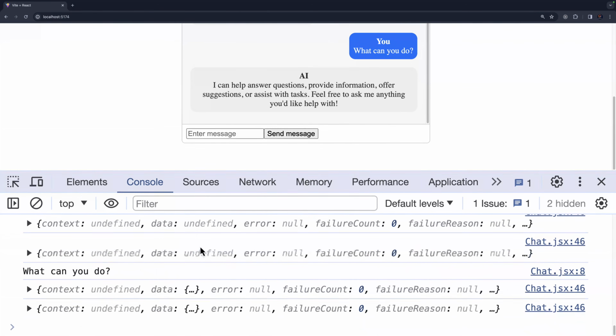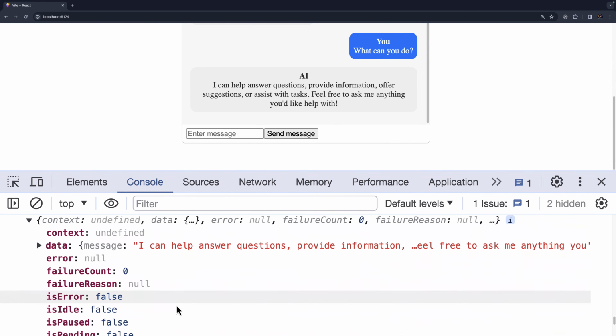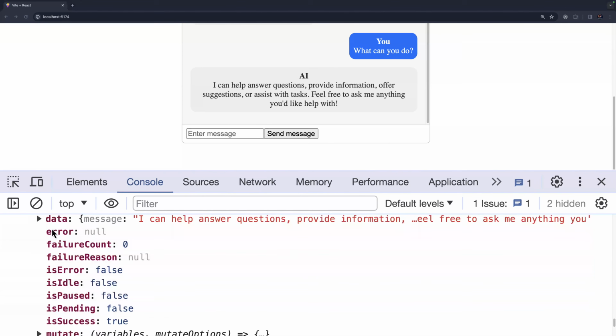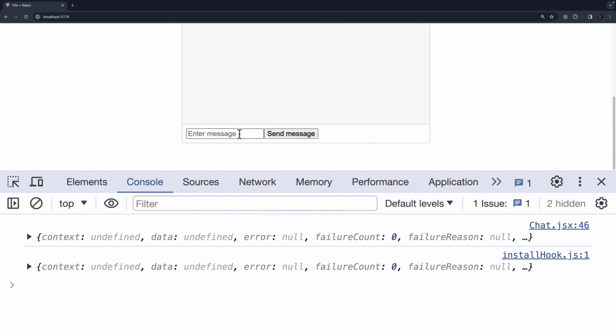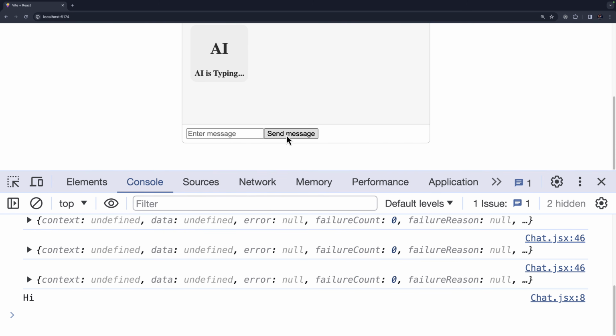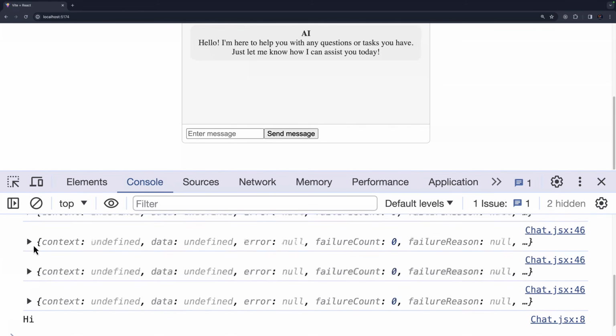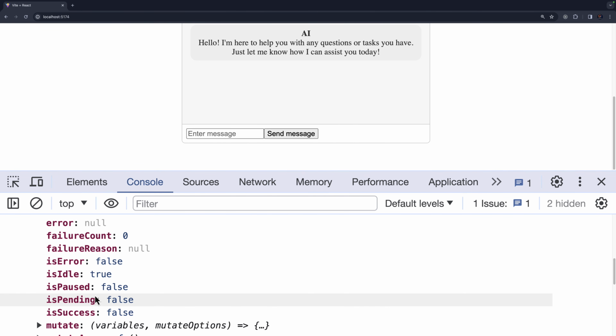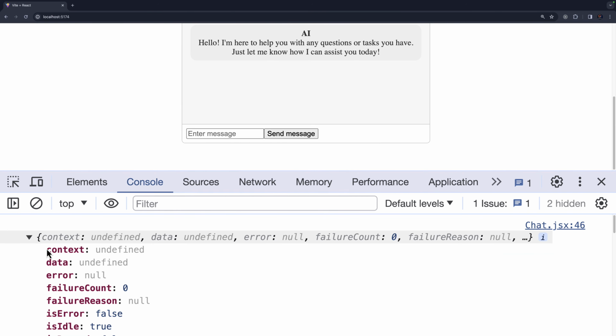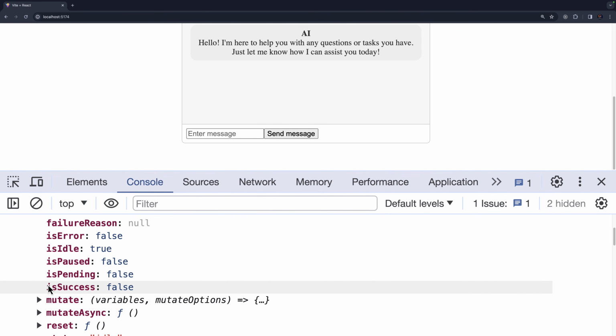So let's display some loading and error. And what comes back from React Query, we have this state. And that is the error, is paused, is pending, is success. If you look at the first one, let me start from scratch, and I will say hi. And now we have the first one is pending, is false. Let me check the first one. We have is pending, is also false.